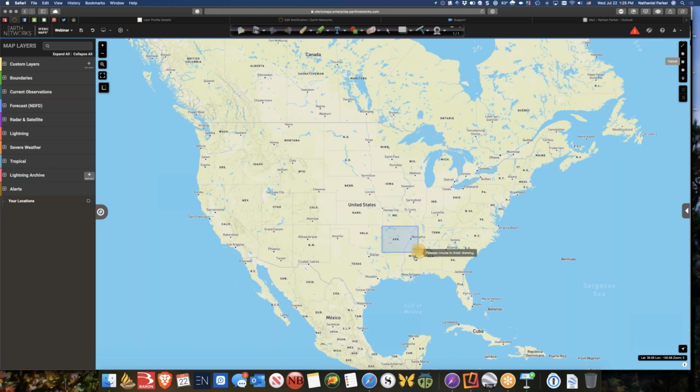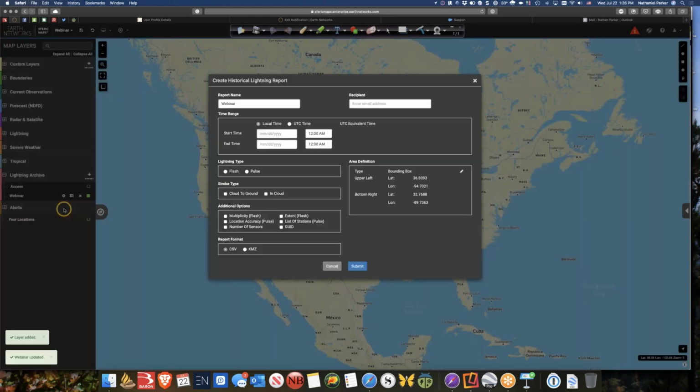So here, for example, I'm going to draw a box over Arkansas. That is going to allow me to access the Lightning Archive report and give it a name. In this case, I'm just going to call mine Webinar. And then I'm going to click on Next, and it's going to give me the Create Historical Lightning Report dialog. It's going to pre-fill that name in there, Webinar. It's going to ask for an email. I'm just going to put in my Earth Networks email.